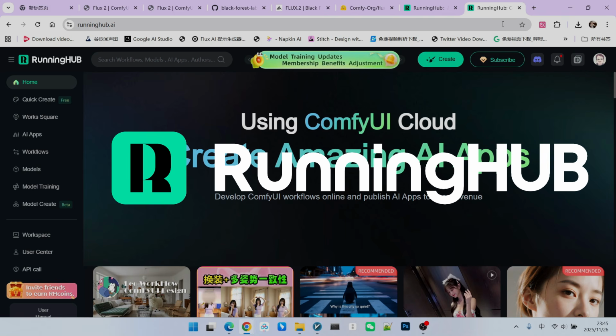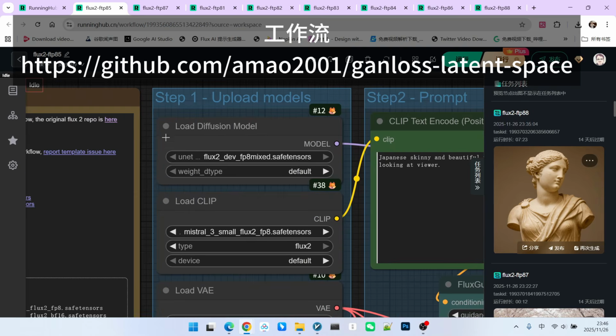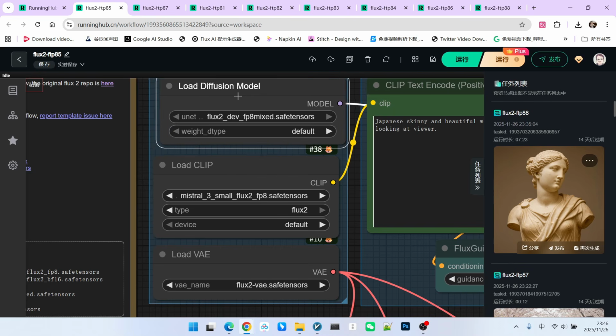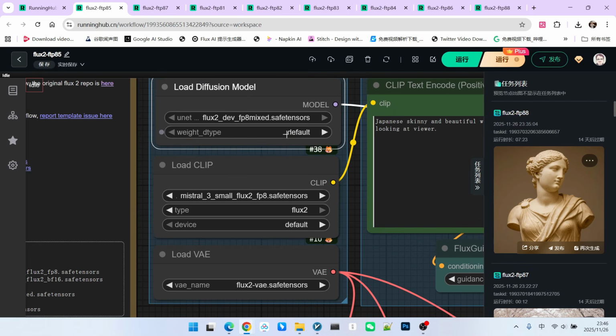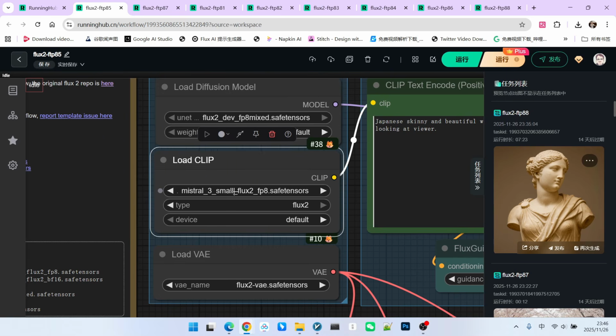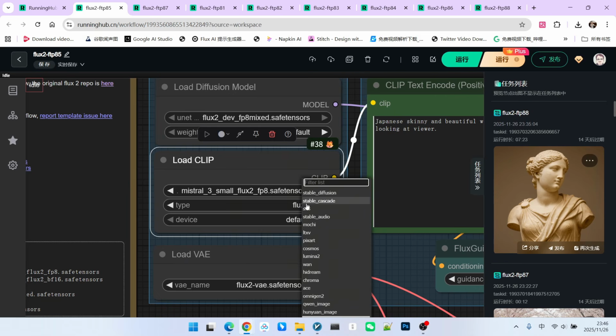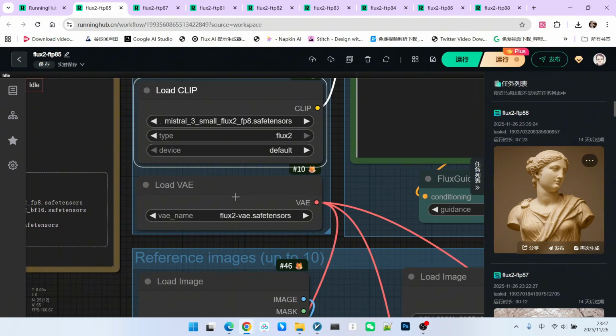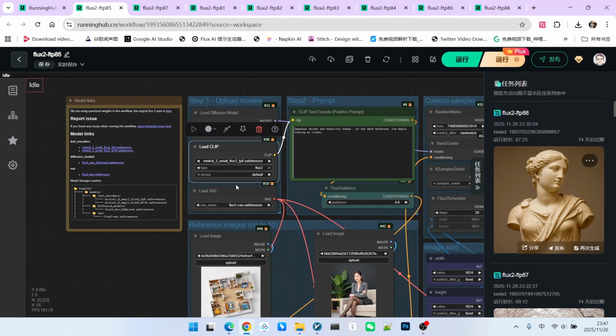Now, let's look at this workflow. First is the loading of the main model. The main model is still the 3 components of the model, and all 3 are new. The first is our main model. Since this one is already an FP8, we select default here. The second is our text encoder. We select this one here. You must note that the type must be selected as Flux 2. Then there is the VAE dedicated to Flux 2. These are our 3 model components.